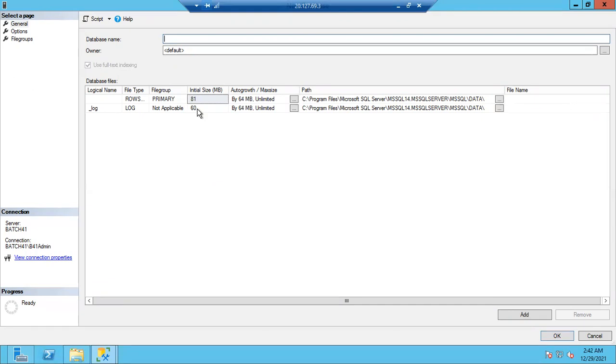That means it is simply copying the model database values for the newly created database. So the model database is acting as a template for the newly created databases. Is it clear, everyone? There are no more points to discuss for the model database. It will simply act as a template for newly created databases.